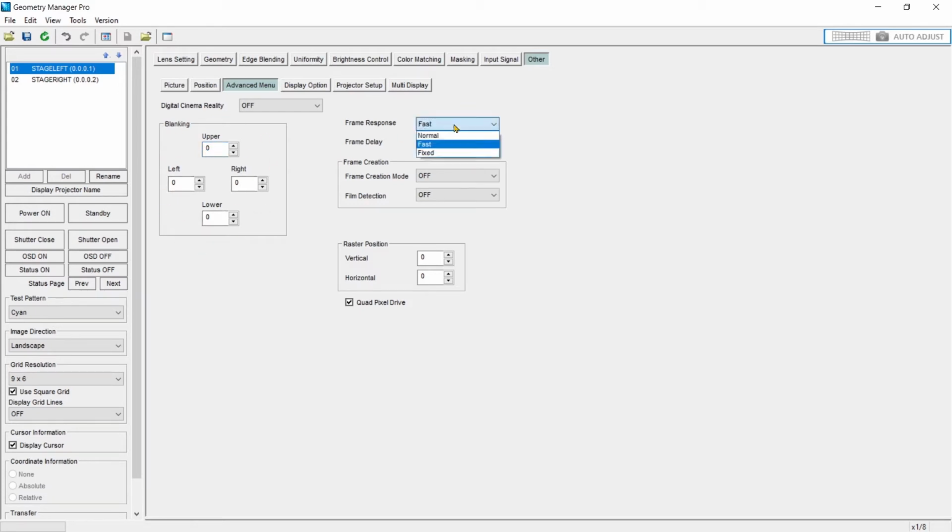Frame response can be set to fast or fixed. This is good for interlaced. You can tell it to process interlaced content faster so you have less of a delay. You could manually add a frame delay if that was needed, so that your signal being processed takes longer before it shows up at the projector.